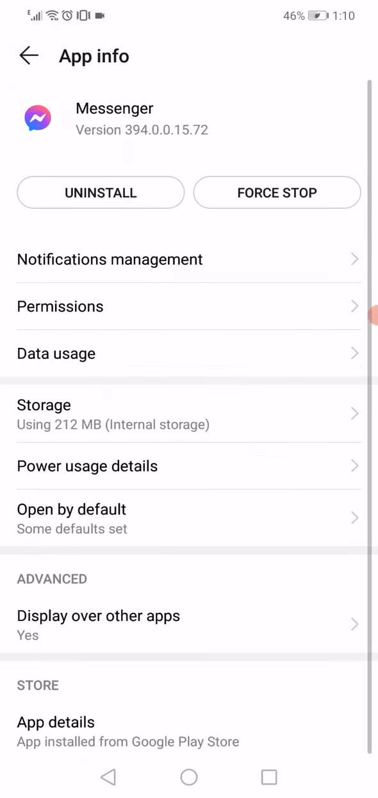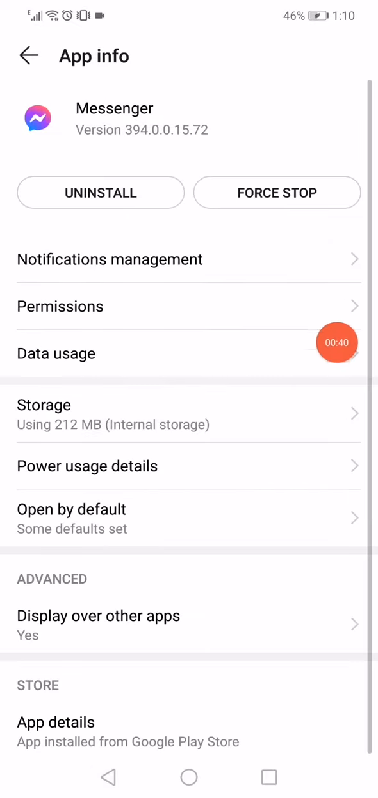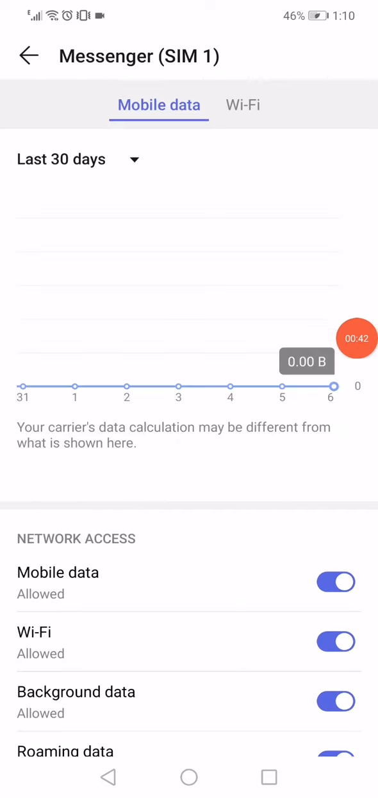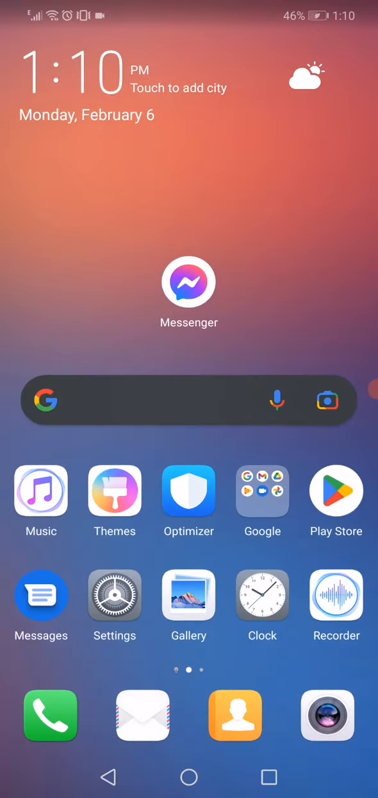Go back, click on the storage, click on clear cache, go back again, click on data usage, and right here you have to make sure that all these options are enabled. After you finish, what you want to do is restart your phone.